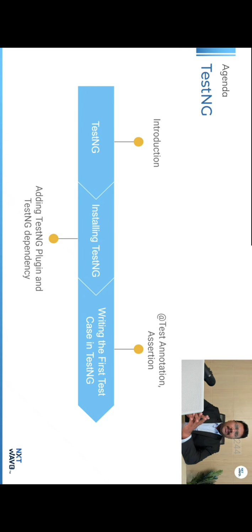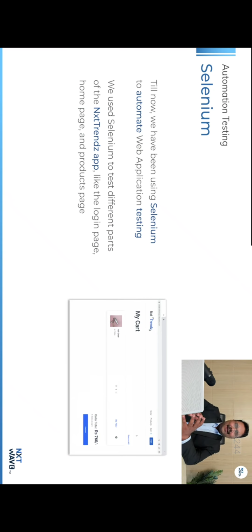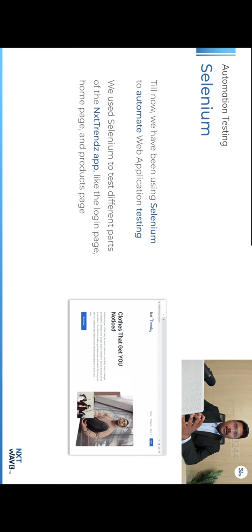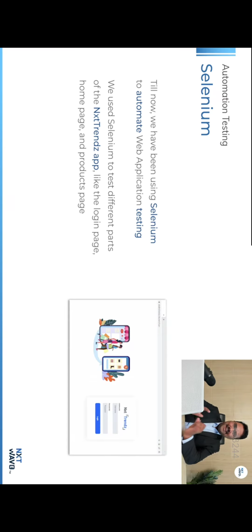Here also we'll discuss certain key aspects like the @Test annotation, assertions, and so on. Till now we have been using Selenium to automate our web application testing process. We used Selenium to test different parts of the next-gen application. If you remember, we tested the login page, the home page, the products page, and so on.